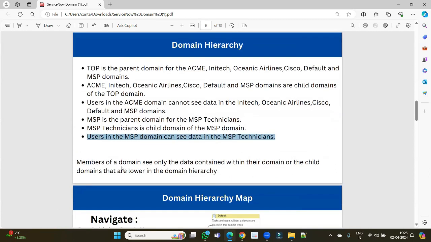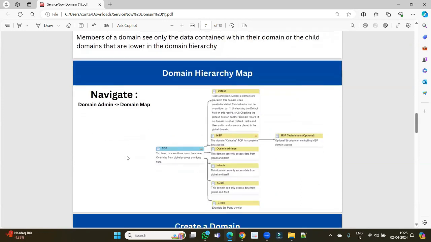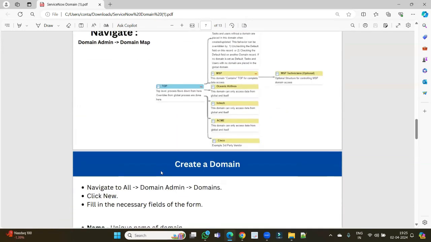So we can say that members of a domain see only the data contained within their domain or the child domains that are lower in the domain hierarchy. That we already discussed. MSP will be able to see their data or their child, only their child, not others' children. Okay, remember that. Now this is the same thing which we have discussed here.